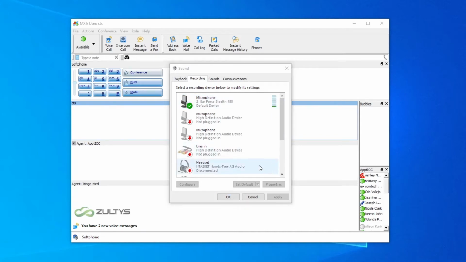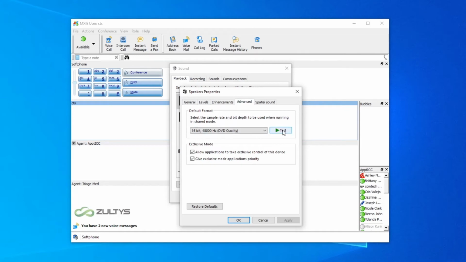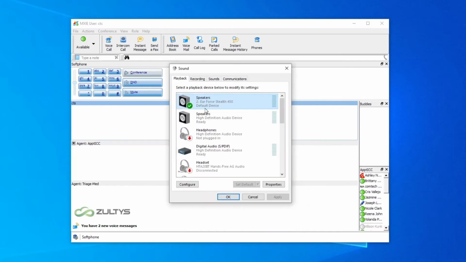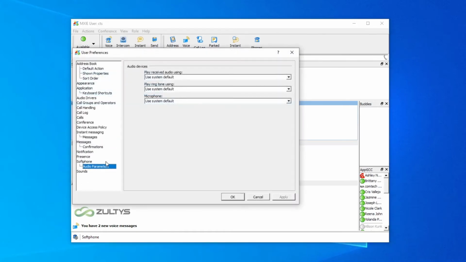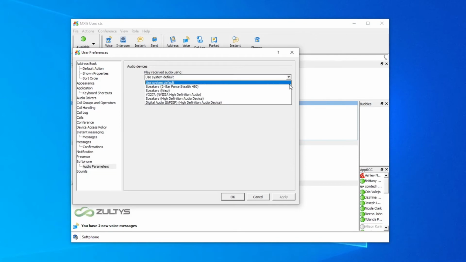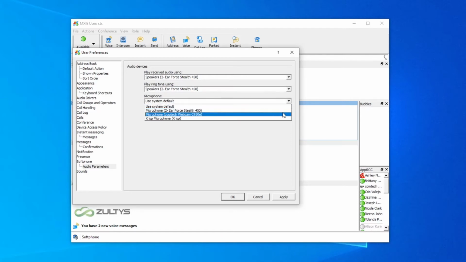To identify the correct set of speakers, click on the Playback tab. You'll see a list of the available speakers, and then select the device you think is the correct one by double-clicking. Go to the Advanced tab and hit the Test button. You'll then hear an audible tone in the speaker, and it'll help you identify which is the correct device. Then all you'll need to do is to remember these names, and you can enter those within the Preference Audio Parameter menu. And you can see right here we have the speaker set and the correct microphone.